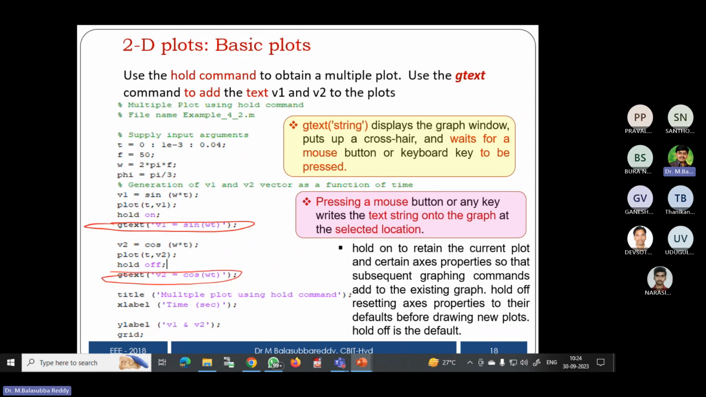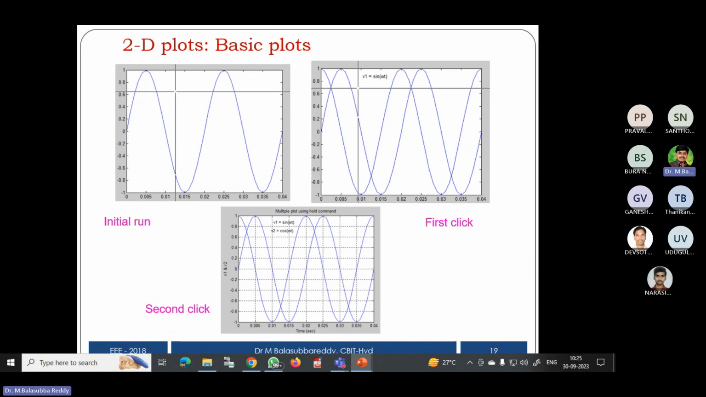For that, what you do is you write the gtext, and the plot is plotted, and it will wait for your cursor, and you move this cursor like this. Wherever you want to paste, you go to that position through the cursor and click it. Then it will be displayed. Now you can see here. Initially, if I run the program, it will plot the first plot. Now for this plot, I want to write something.